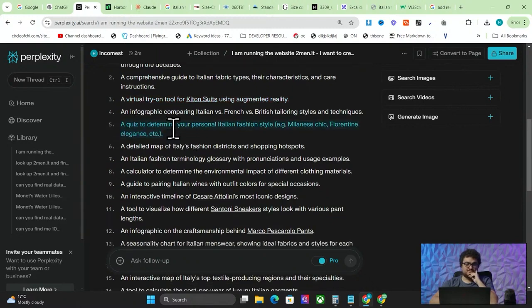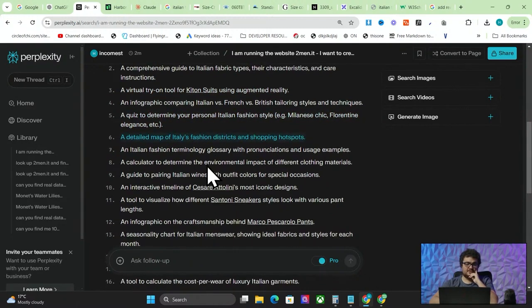A quiz, really nice. A detailed map like an Italy fashion map. Yeah, they've got a huge improvement coming. I just don't know if it's going to be called GPT 5 exactly, but a detailed map of Italy's fashion districts. I love that. Oh, it's called Next. Oh, really?